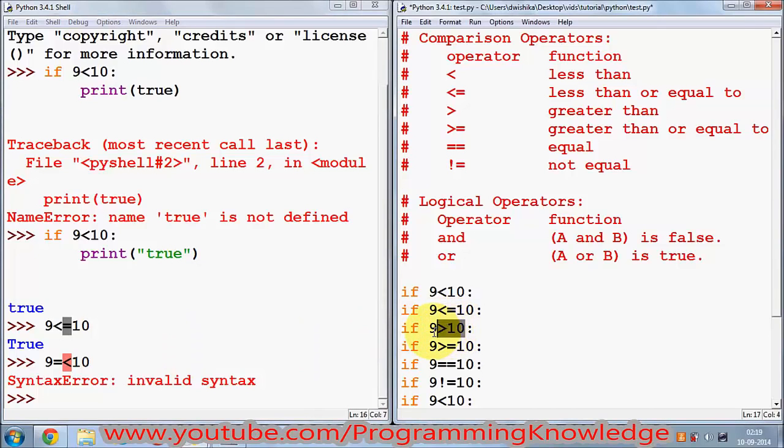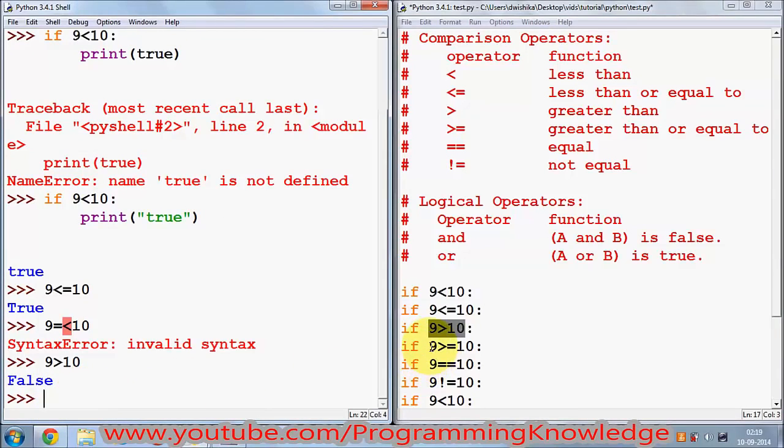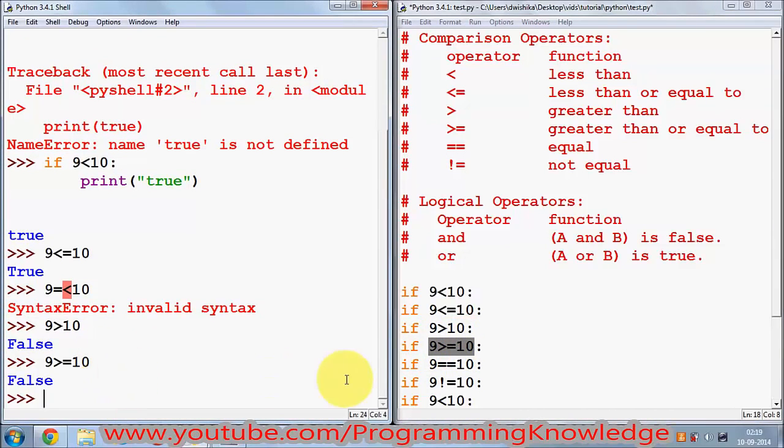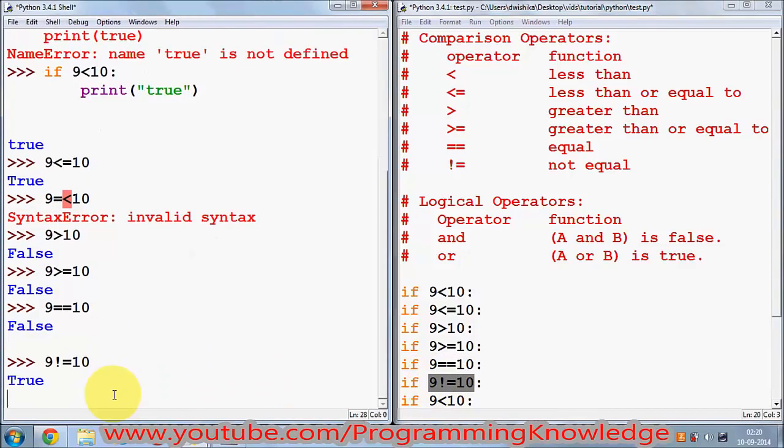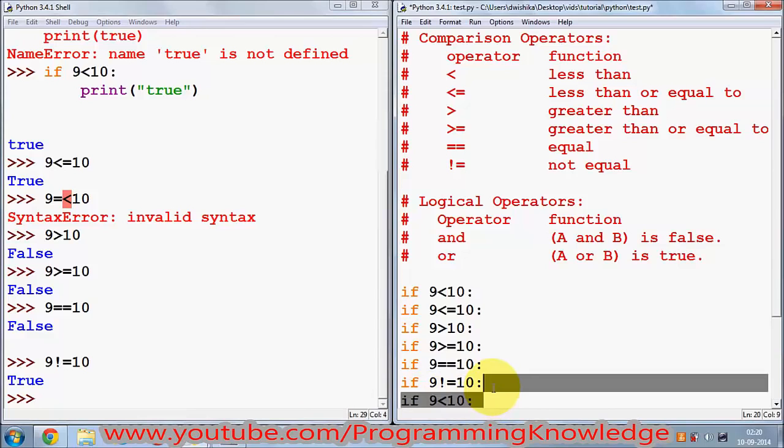In a similar way, you can check the greater than. If 9 is greater than 10, which is false, it will give us false. 9 is greater than or equal to 10, which is also false. Now we are checking the equality, which I showed you in the last video, which is false, since 9 is not equal to 10. And let's check if 9 is not equal to 10. This exclamation mark and equal to checks for the non-equality, so it will be true, yes.